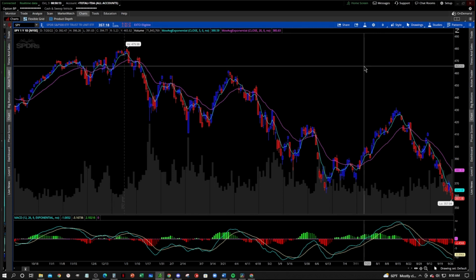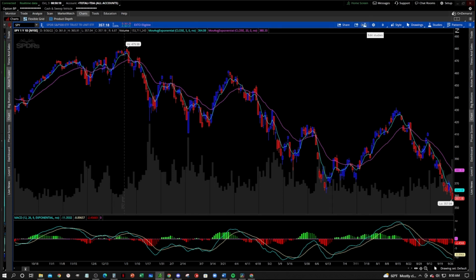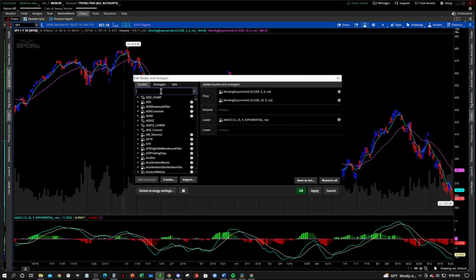So if you want to add a study, we're going to go right up here to the little flask, right here at the top right, and we're going to type in, I want an exponential moving average. So I'll just type in EXP. It's this one right here, move average exponential.